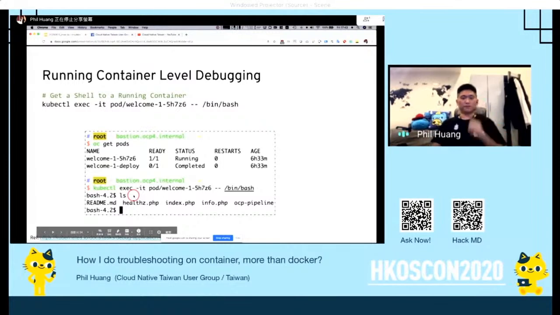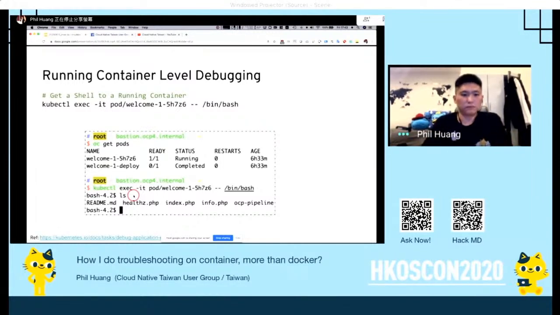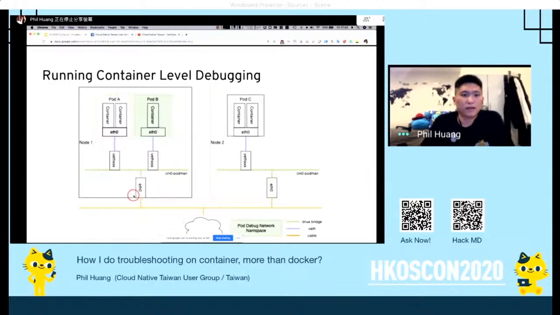Actually, we can go into a shell in the running containers and do an exec for the troubleshooting work. Overall, it is a very simple application that we use within this green part.